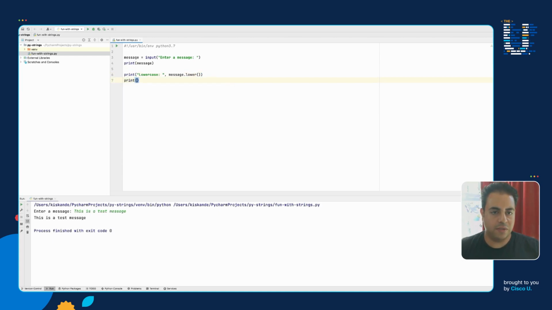Next, let's go ahead and do uppercase. And again, this is the message that we're receiving from the user, .upper. Print. Let's go ahead and do capitalized, where we're going to capitalize the entire message. And finally, let's print title case. message.title is another method that we can use. All right, great. Let's run it.